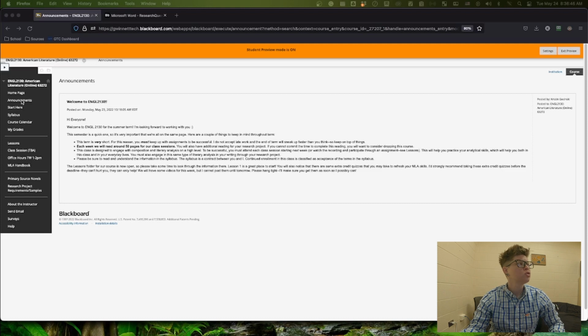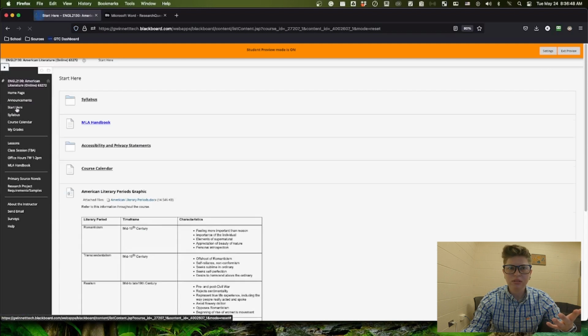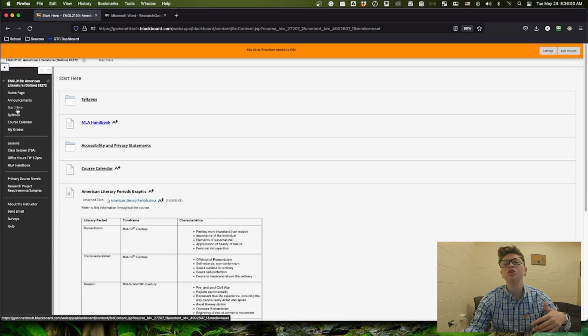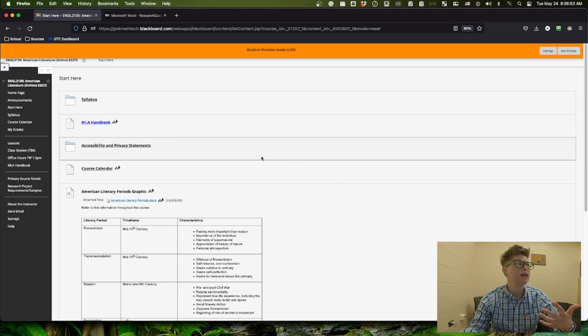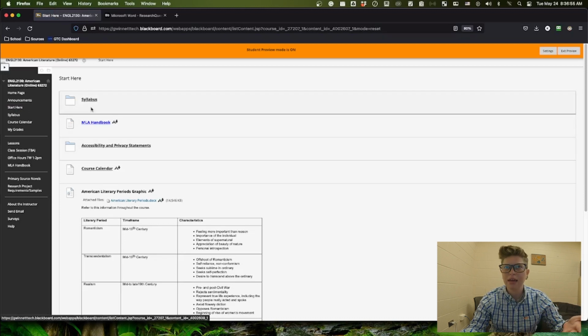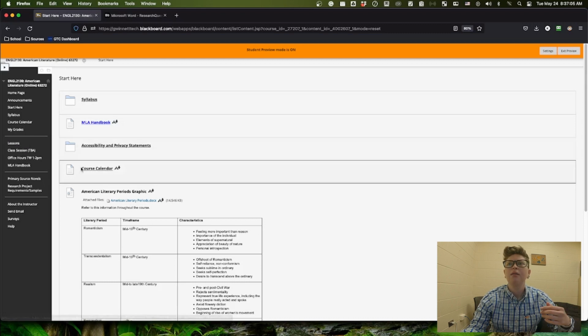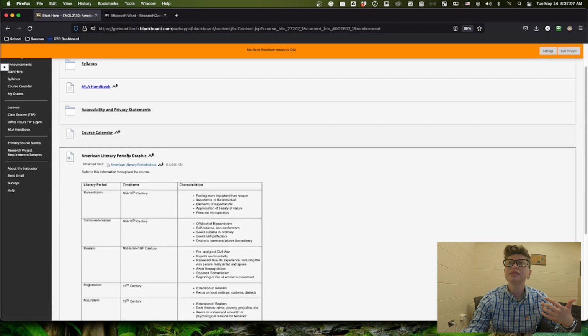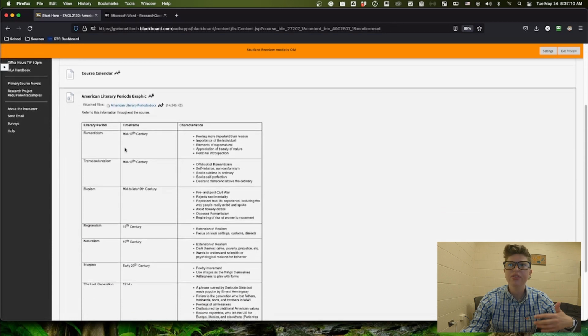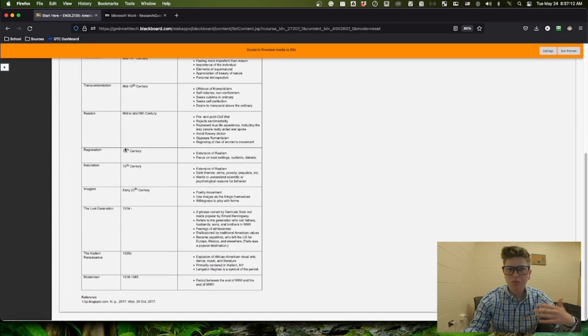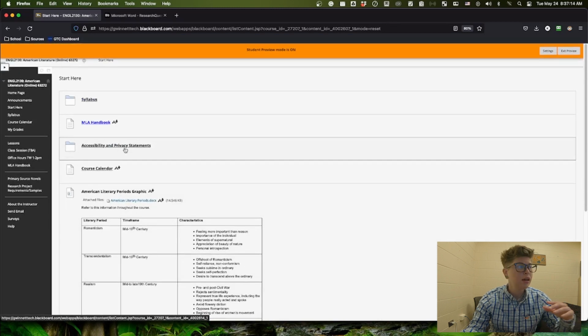Cool. Start Here is where the nuts and bolts of the course hang out, right? Stuff that you would use throughout term, things like the syllabus or the MLA handbook. These two things, of course, are also linked in this menu to the left to make it nice and easy since you're using them all the time. So is the course calendar, right? Other things like accessibility and privacy statements, this literary periods graphic, things for reference. These are things that you'll want to take a look back to, and those are in Start Here.